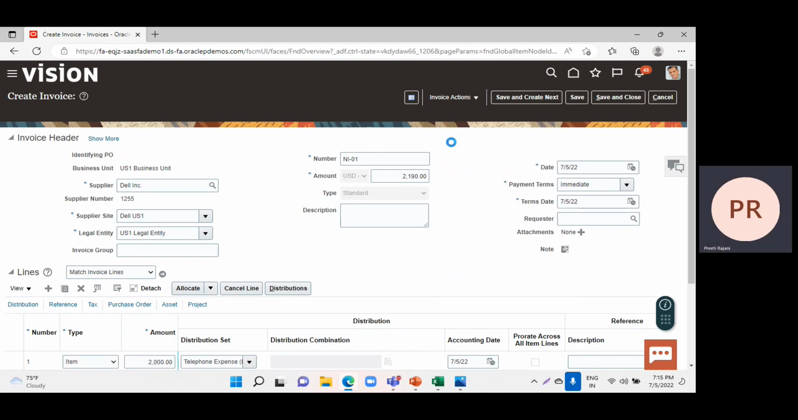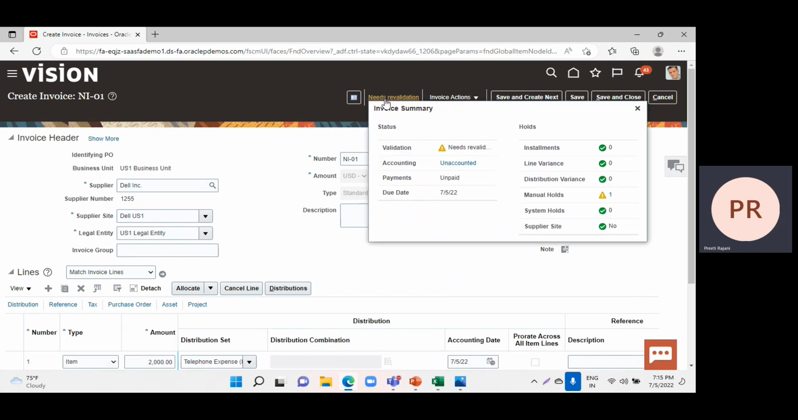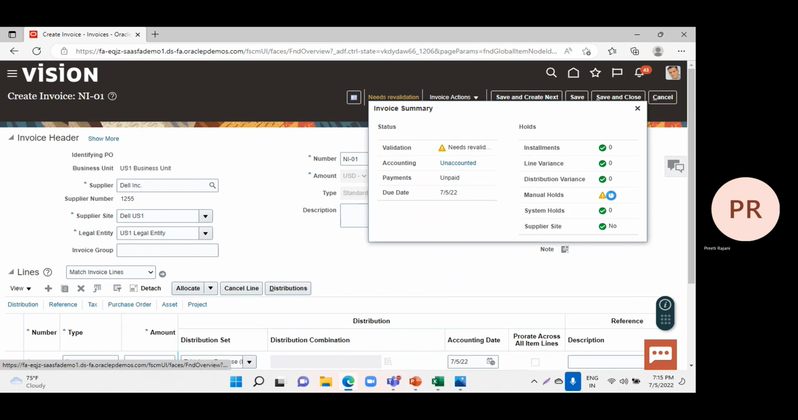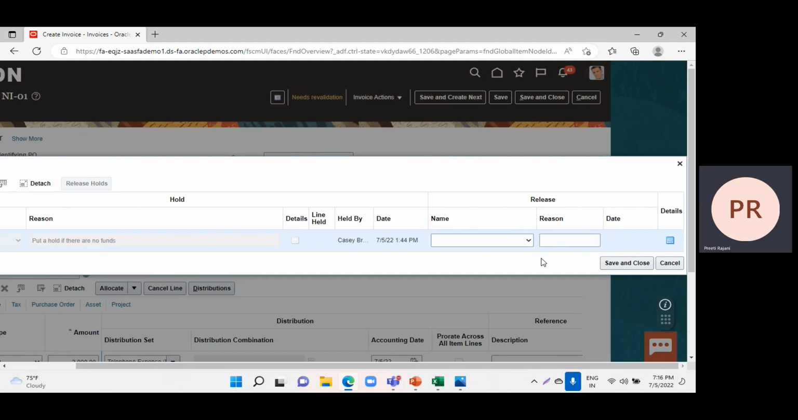Now click on validate. It will not allow us to validate this invoice because we have put the hold manually. Now we will see what is the reason it is not allowing us to validate this invoice. You can see here manual hold. Click on save and close.